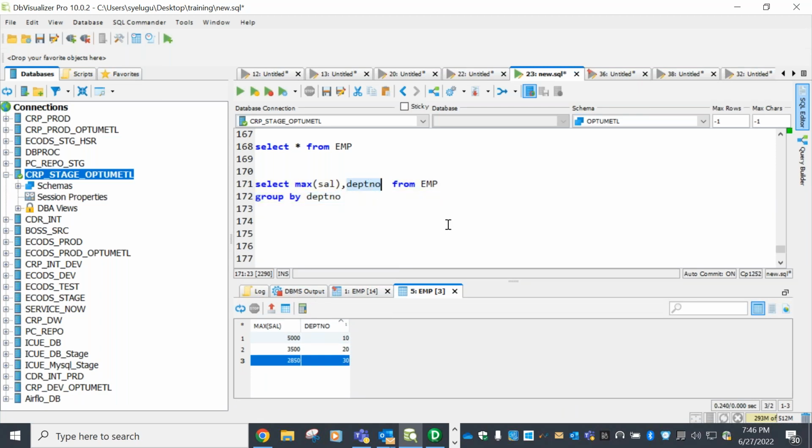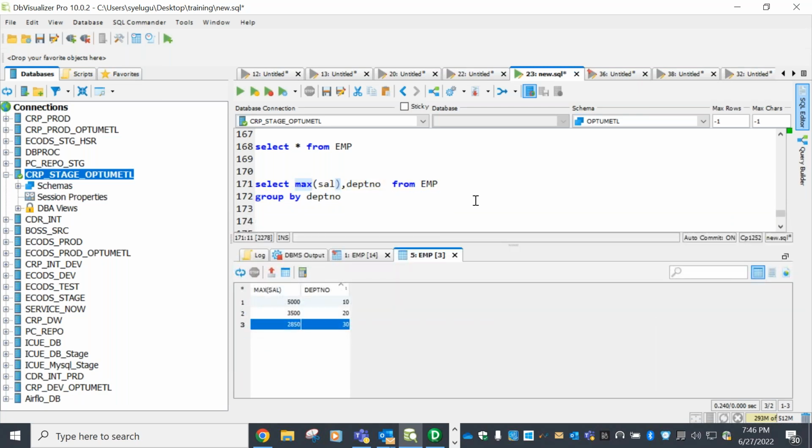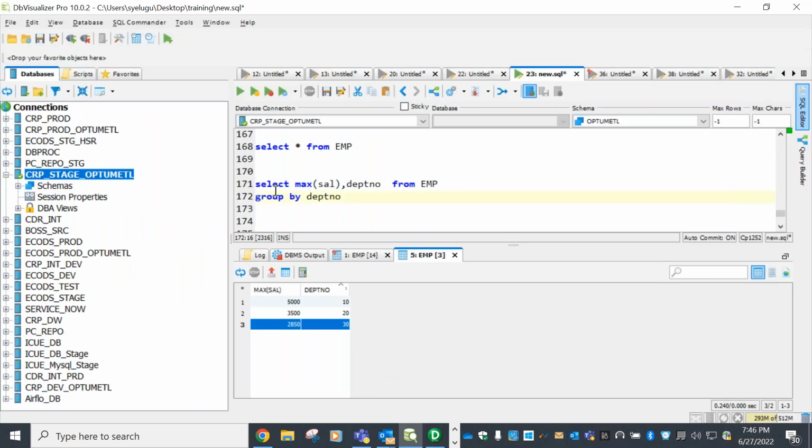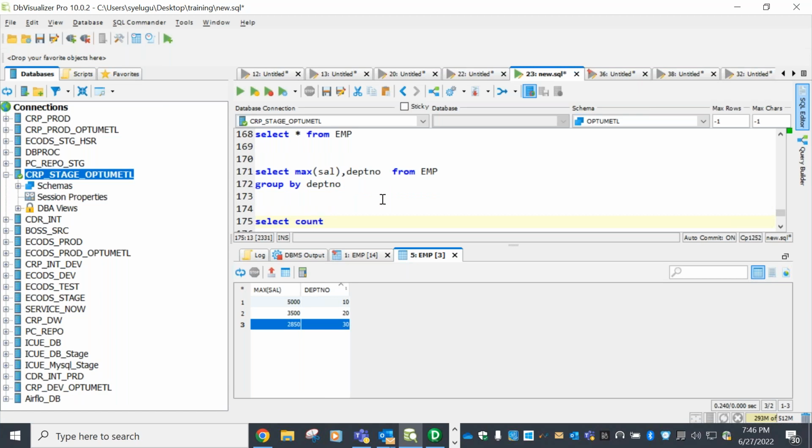and the column name should be used logically. We cannot get employee number wise or e-name wise. So this is very, very important when you are using the aggregate function. And we have a count of employees requirement also, right? So what we can do is you can select count of employee number.